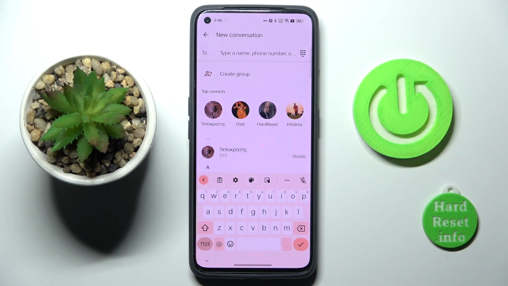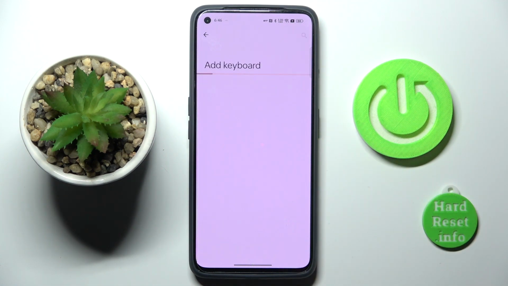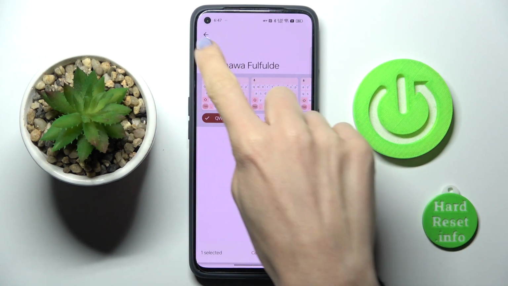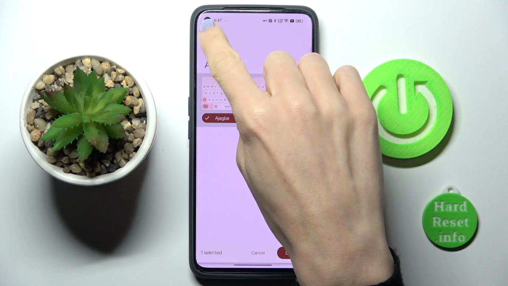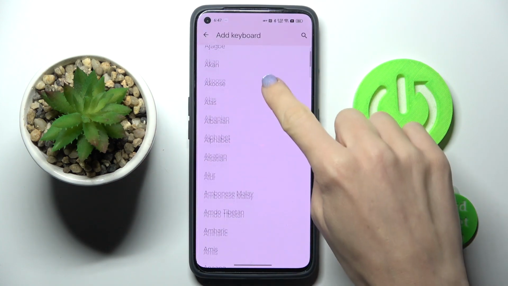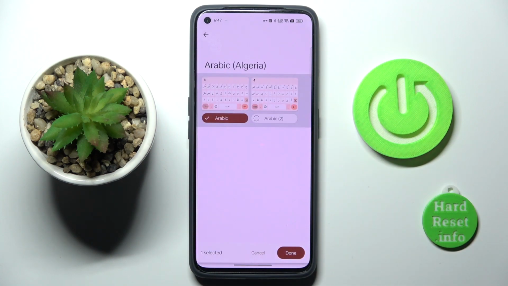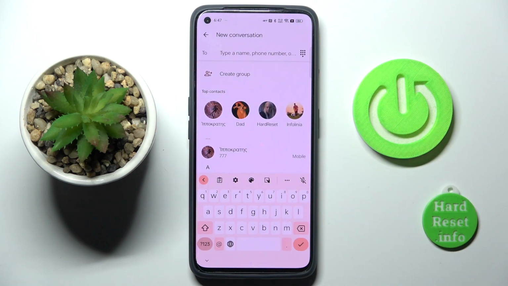To change it, to apply a new one, click on Settings icon, select Languages, tap on Add Keyboard, and choose whatever you want. Actually, this has the same letters. Let's pick some more. Maybe Arabic. So let me pick Arabic, then tap on Done, and now let's go back. Now, by tapping on this Earth icon, you can switch between languages.